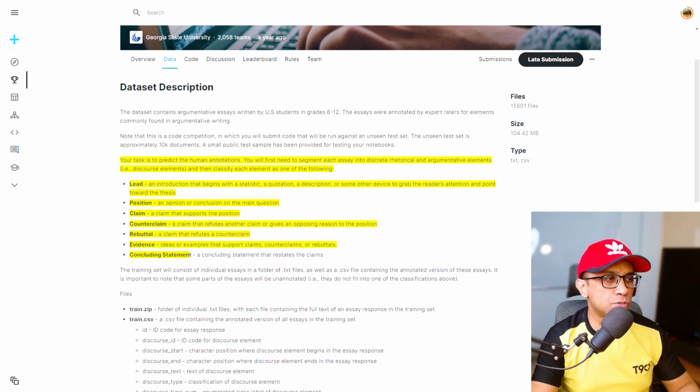So lead means, for example, they have given the definition here that it's an introduction that begins with a statistic, a quotation, a description, or some other device to grab the reader's attention and point toward the thesis. Interestingly, this is not present in all the training set data. Around 40% of the IDs do not have a lead.